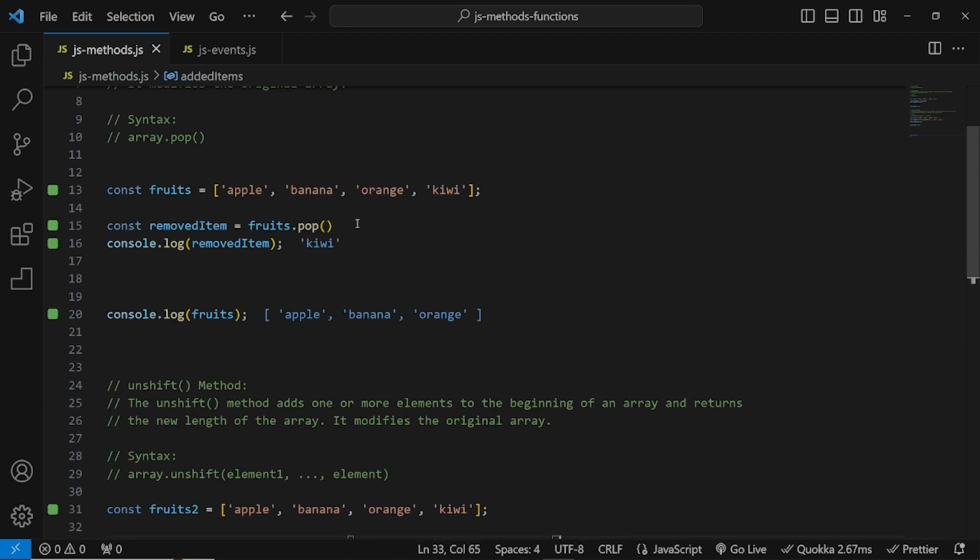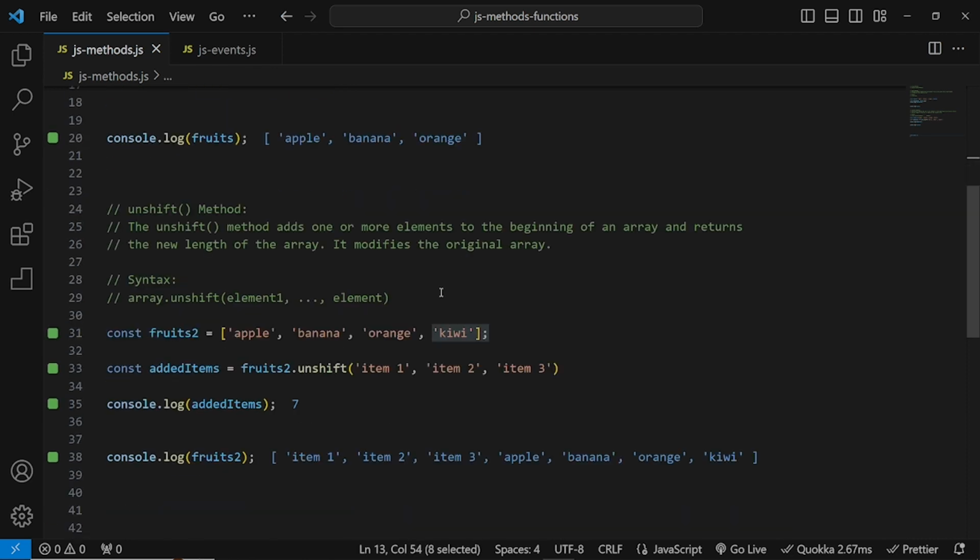To recap, the pop method is only going to remove your last element from the array. And then the unshift method is always going to add items to the beginning of your array. So this is how it is. You can't change anything about that.